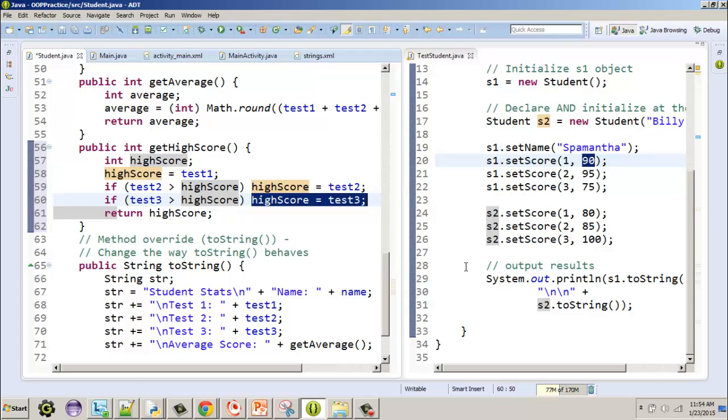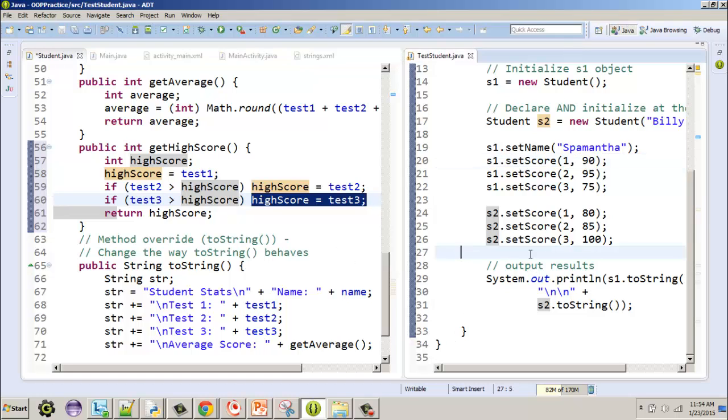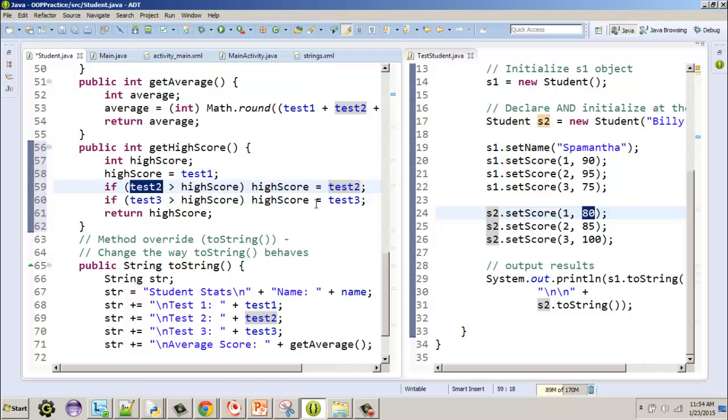And let's run it again like we're doing it with Billy Bob Joe. First test is worth 80. So we set high score to 80. We just do it automatically. Then we check test 2, 85. Is 85 greater than high score? Yes. 85 is greater than 80. So now high score gets set to test 2, so high score is 85. Then we check test 3. I'm sorry, take it back. Test 3 is 100. High score is 85. 100 is greater. So now we set high score to test 3. Now it's worth 100, and we return that value.